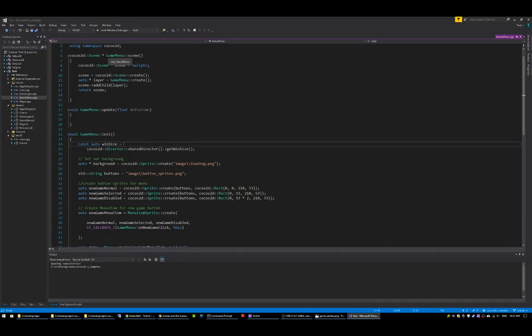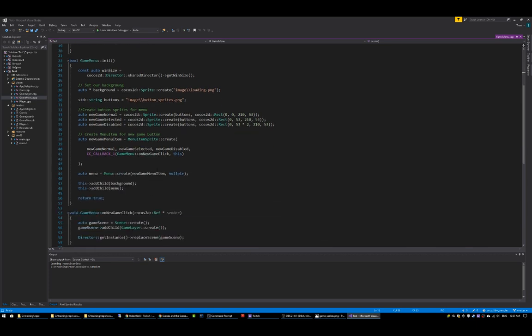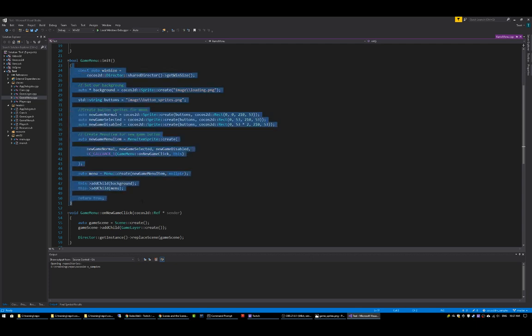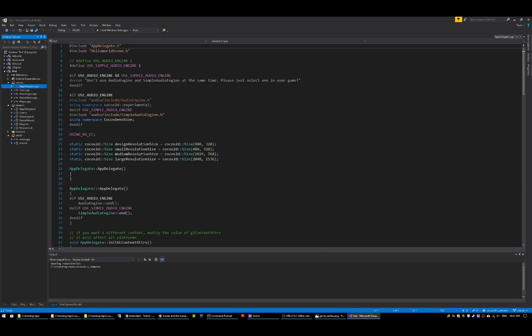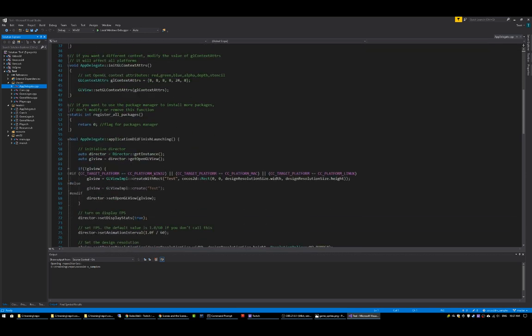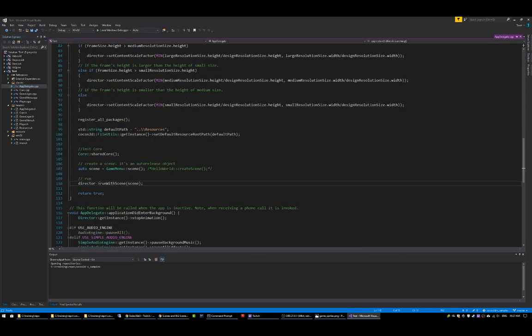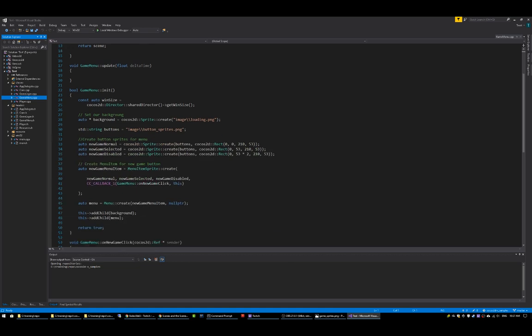So our game menu scene, we simply created the scene. It's just an empty scene. We push the game menu layer onto that scene. During the init portion is when, if we go back to the app delegate, as soon as we run with scene, we're going to call that init method. So let's go back to game menu. We jump into the init method.